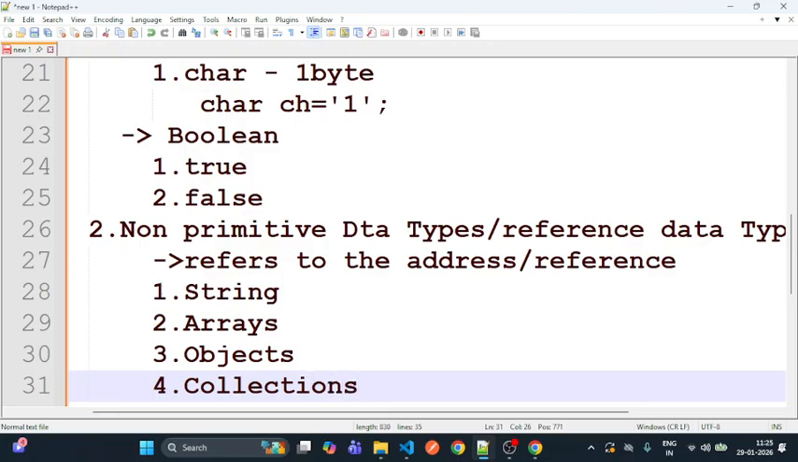Okay, string is nothing but a collection of characters. We are talking about the string as one entire session. Strings is a main thing. A string is a collection of characters. It will refer to the address. All non-primitive data types have no fixed size. It will depend on the data you are storing.